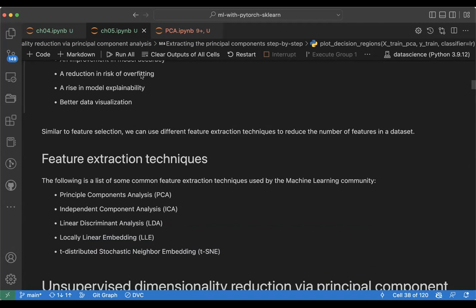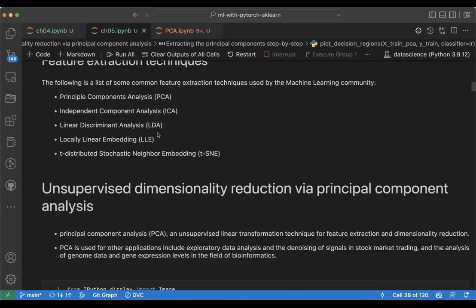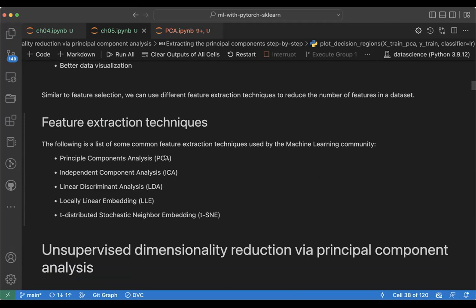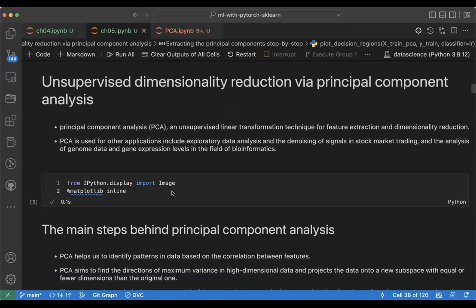You can see here they talk about the risk of overfitting. They don't talk about the risk of underfitting. So overfitting is always the riskier one compared to underfitting. And we saw that there are many approaches to feature extraction, but we're going to see PCA and LDA, and we started by looking at PCA.